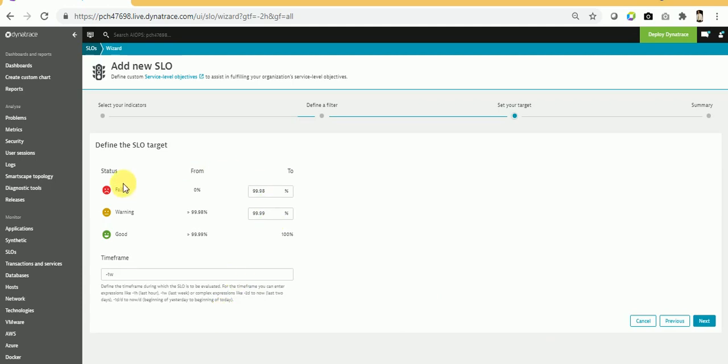Here is the define the SLO target. There are three kinds of SLO target: failure, warning and good. Good could be more than 99.999%, so approximately 100%. Warning means at what condition or position you want to get a warning alert, or you want to display or change the color on the Dynatrace SLO dashboard.